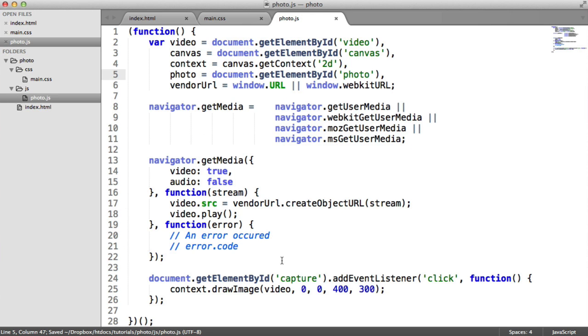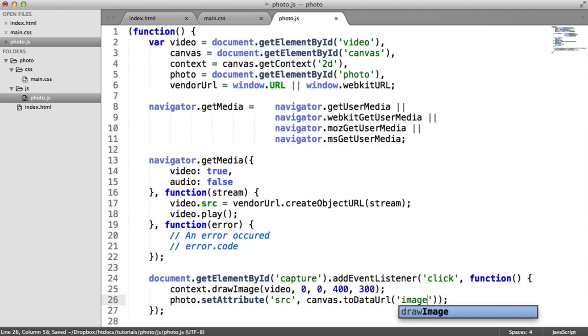So under photo.js, one additional line will do here. We don't really need to do anything fancy. All we're going to do is say photo, which remember we just stored up here. And we're going to set an attribute on here. The attribute that we're setting is src, source, and we're going to use the toDataURL method on the canvas element, and we're going to pass in the image type, so image/png. So now what's happening is when we click this, not only are we drawing to the canvas, we're then grabbing from the canvas the data URL as a png, and we're placing it into the source attribute of that photo.